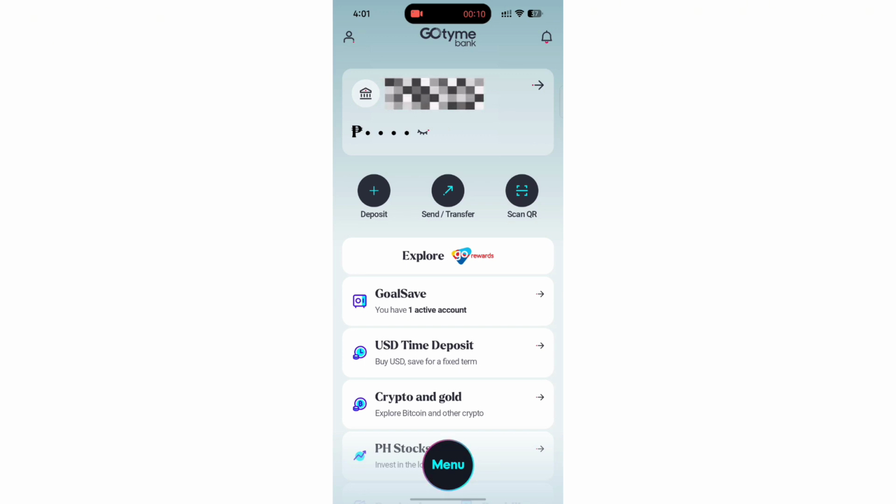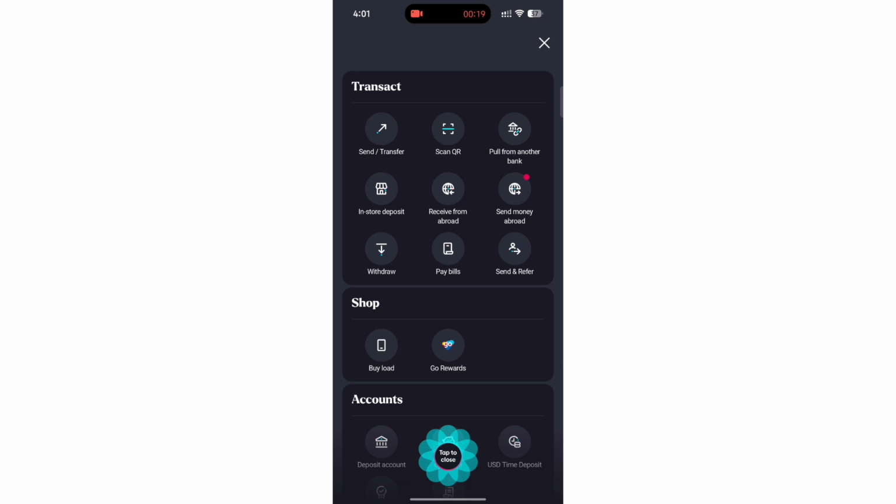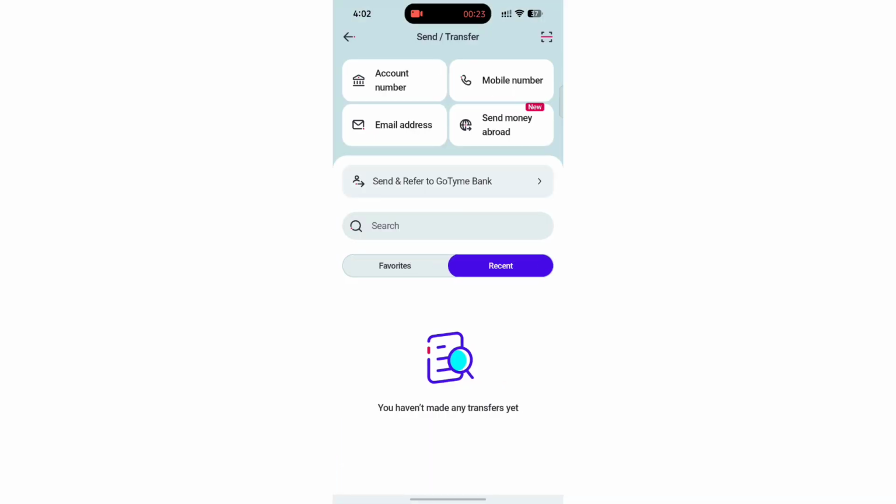So step 1, go ahead and open up the GoTyme Bank and then log into your account. Now select send or transfer from here, or click on this menu button and select send or transfer under the transact tab, and that will take you here.